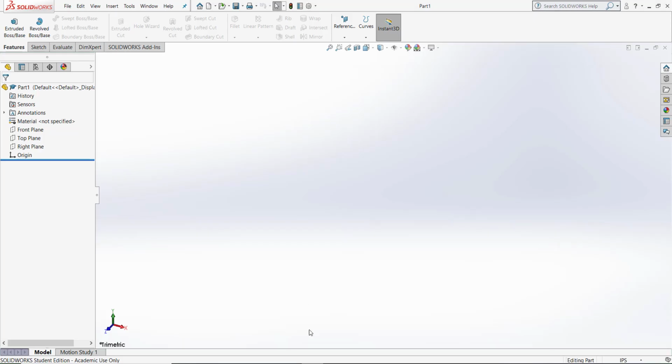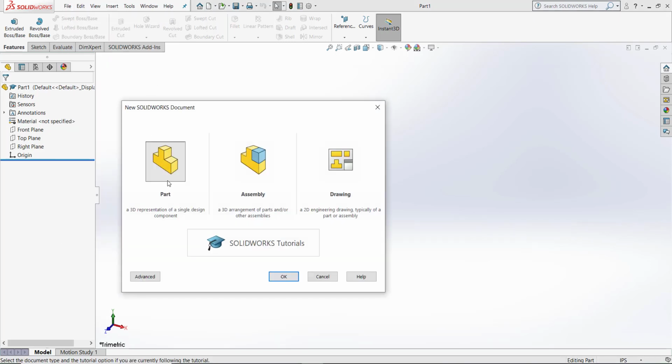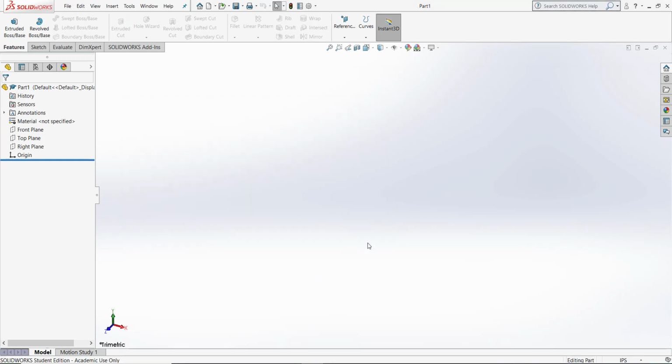Go over to SolidWorks and do a new part. You can either go to the new icon, hit Control N, or go to the File New. Double click on a part file or select it and hit OK. Open up a part file.